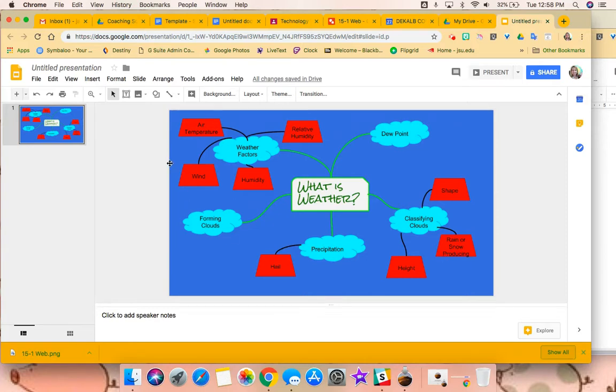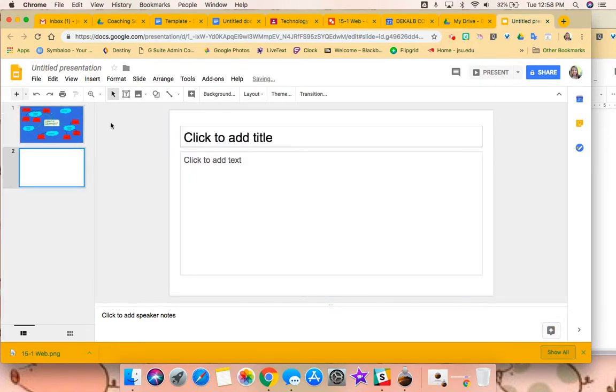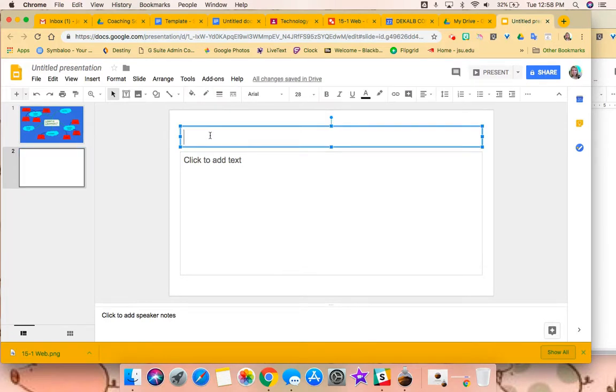Now, if I'm ready to do my vocabulary, I'm going to click the Add Slide button up here at the top, and I'm ready to do vocabulary.